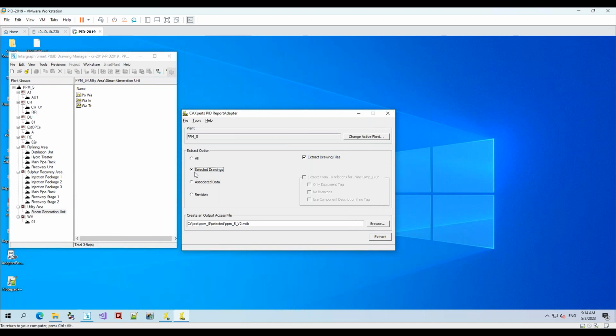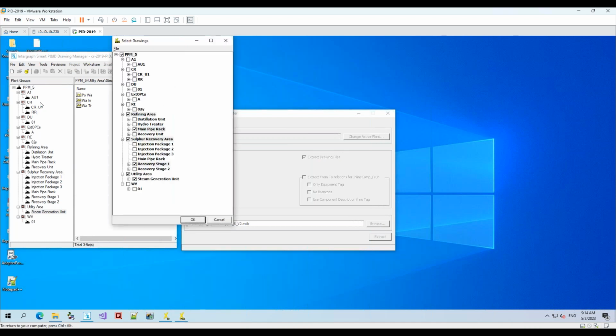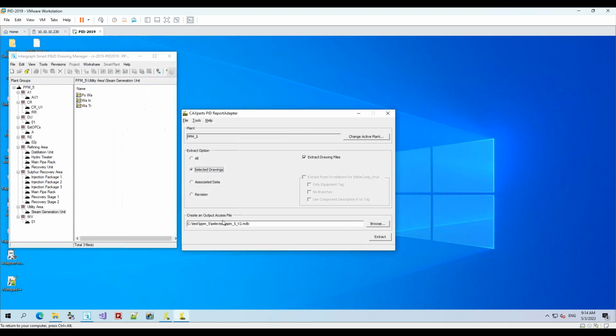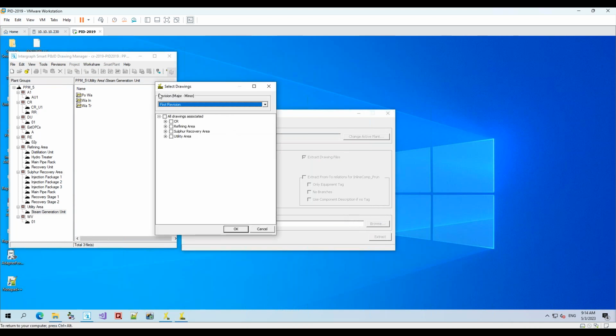If you choose selected drawings and then click on extract, you will get more or less the same interface as here, where you can choose which drawings you want to extract or not. And these three look at live data. This one, if clicked, will give you the possibility to choose from the revisions inside the PID plant. In this case, the first revision is the one with the oldest date, and the last revision would be the one with the newest date, and then you will see all the different drawings and their revision information.